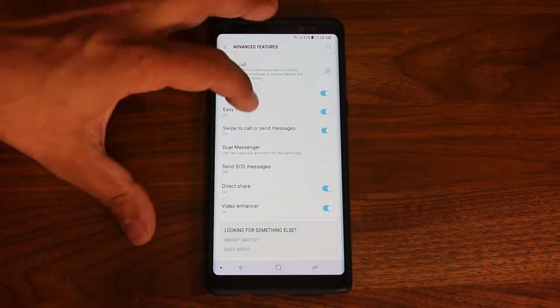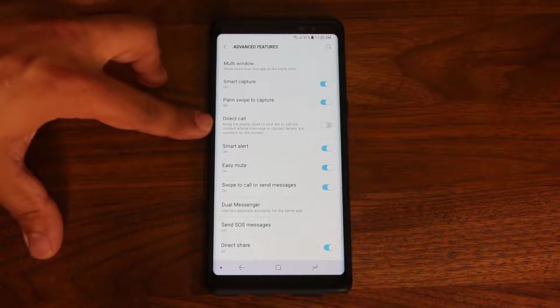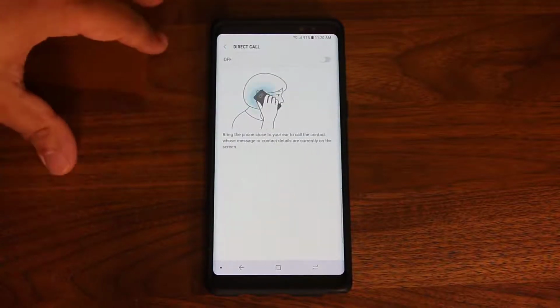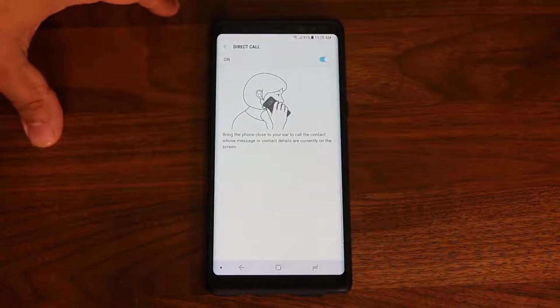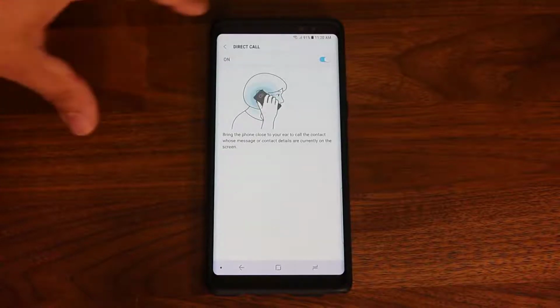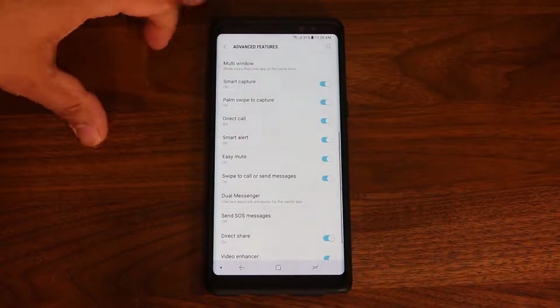All right, so let's continue on. So up here is what is called a direct call. Let's go in there and see what this does. Basically, if you enable this and somebody gives you a call, all you have to do is pick up the phone and bring it to your ear, and it's going to actually answer that call. You will not have to press a button to accept that call.